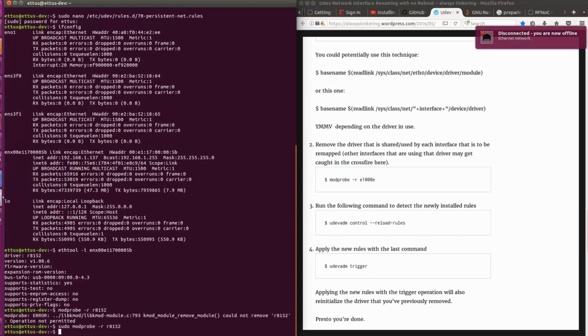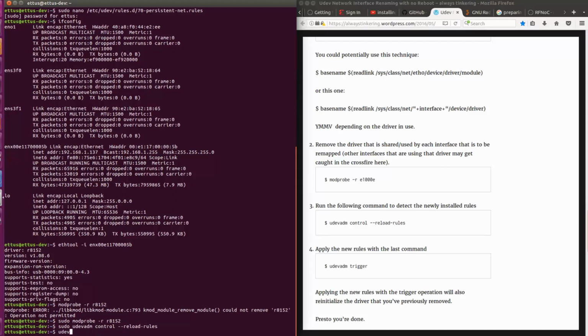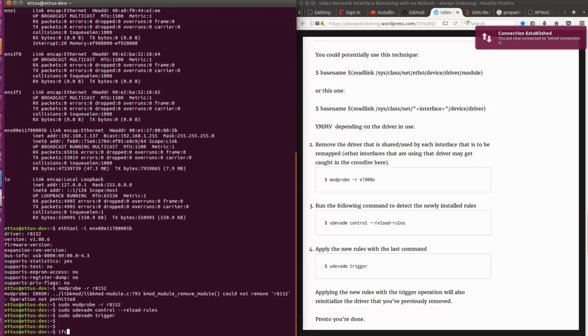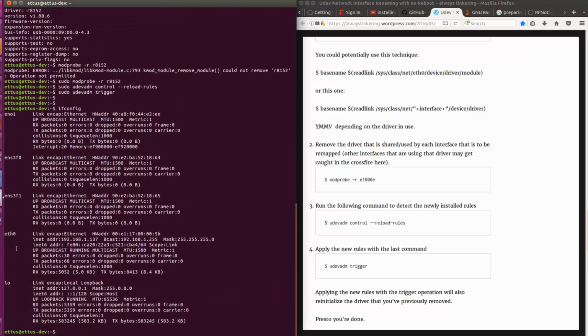Don't forget to put sudo in the front of these commands. I did it again. Okay, you saw that the connection went down and back up, and now I have an interface with ETH0.